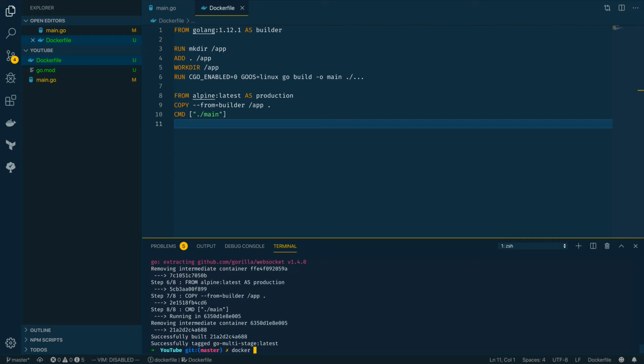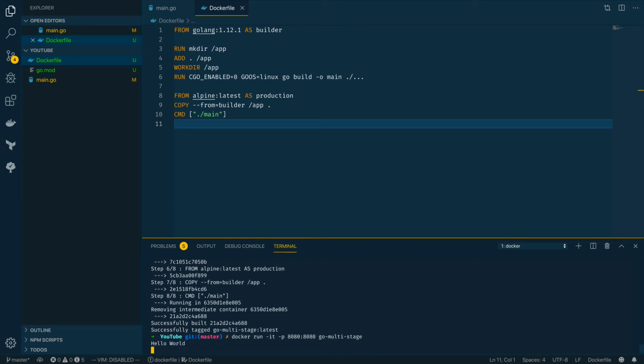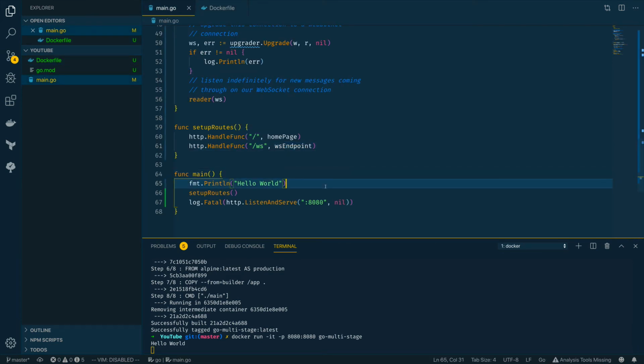And we're going to be able to run this now by doing docker run. We're going to run it in interactive mode, and we're going to bind it from port 8080 to the internal port of port 8080. And we're going to do go-multi-stage like so. As you can see, it's been able to successfully start my application. And I'll then be able to connect into that using localhost port 8080 on my current machine.